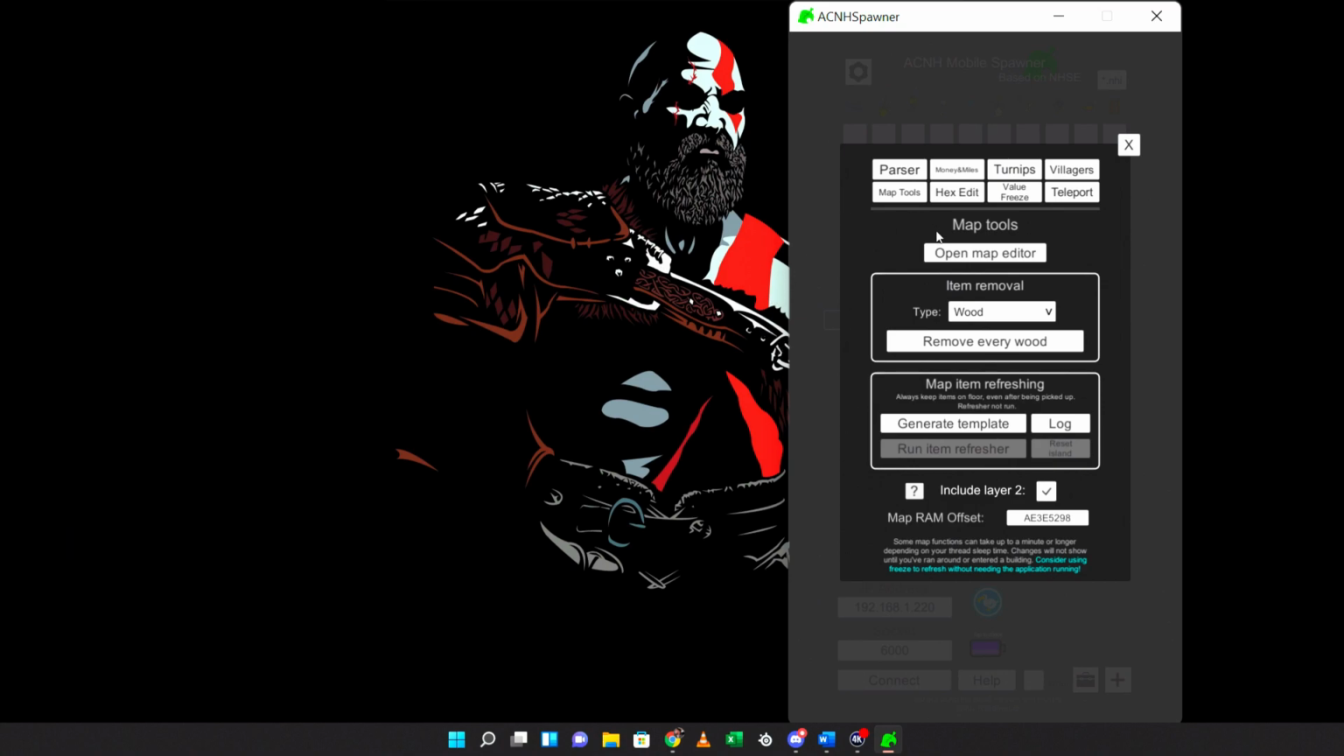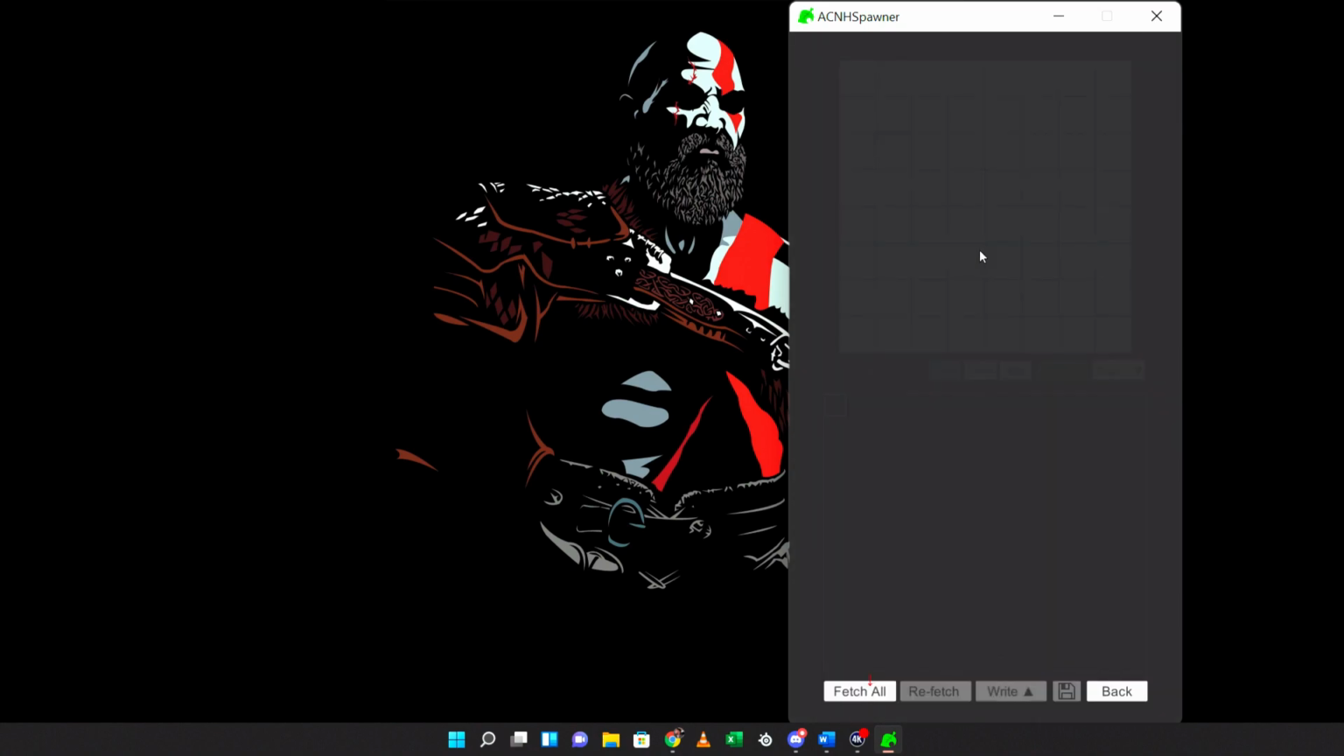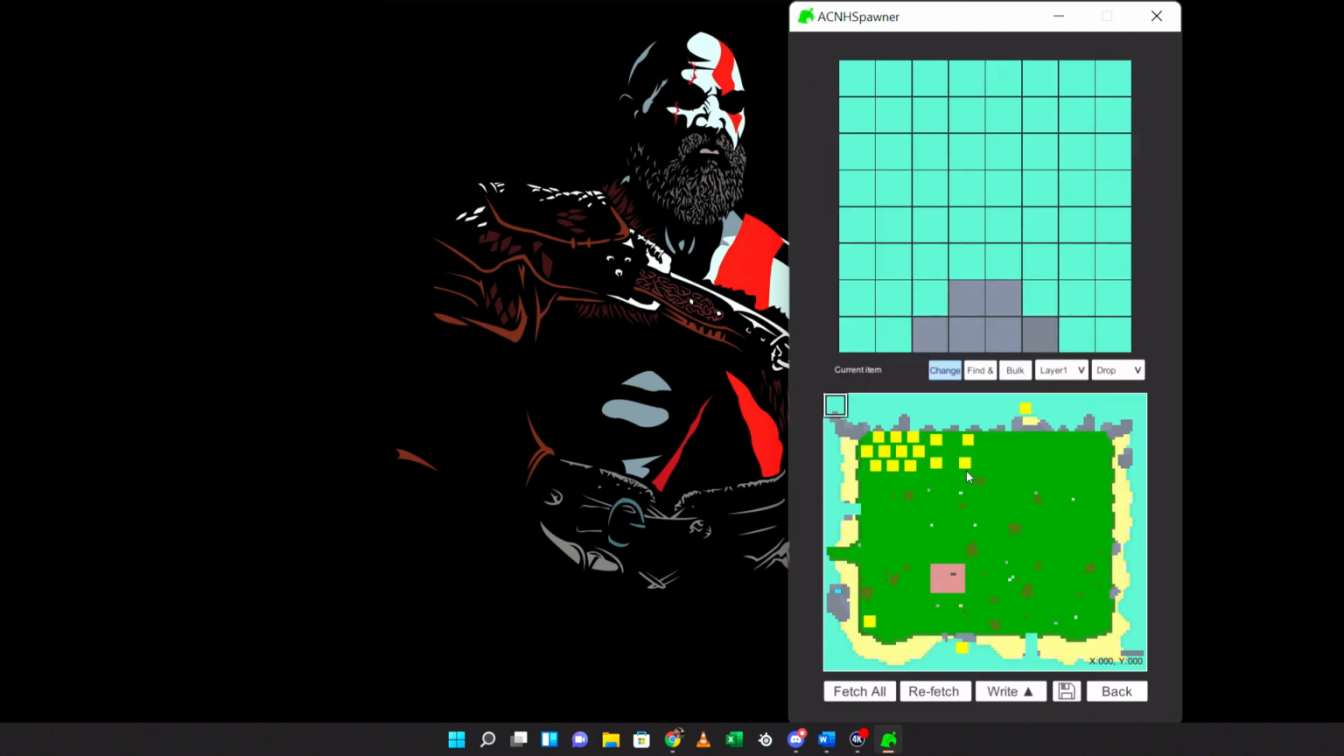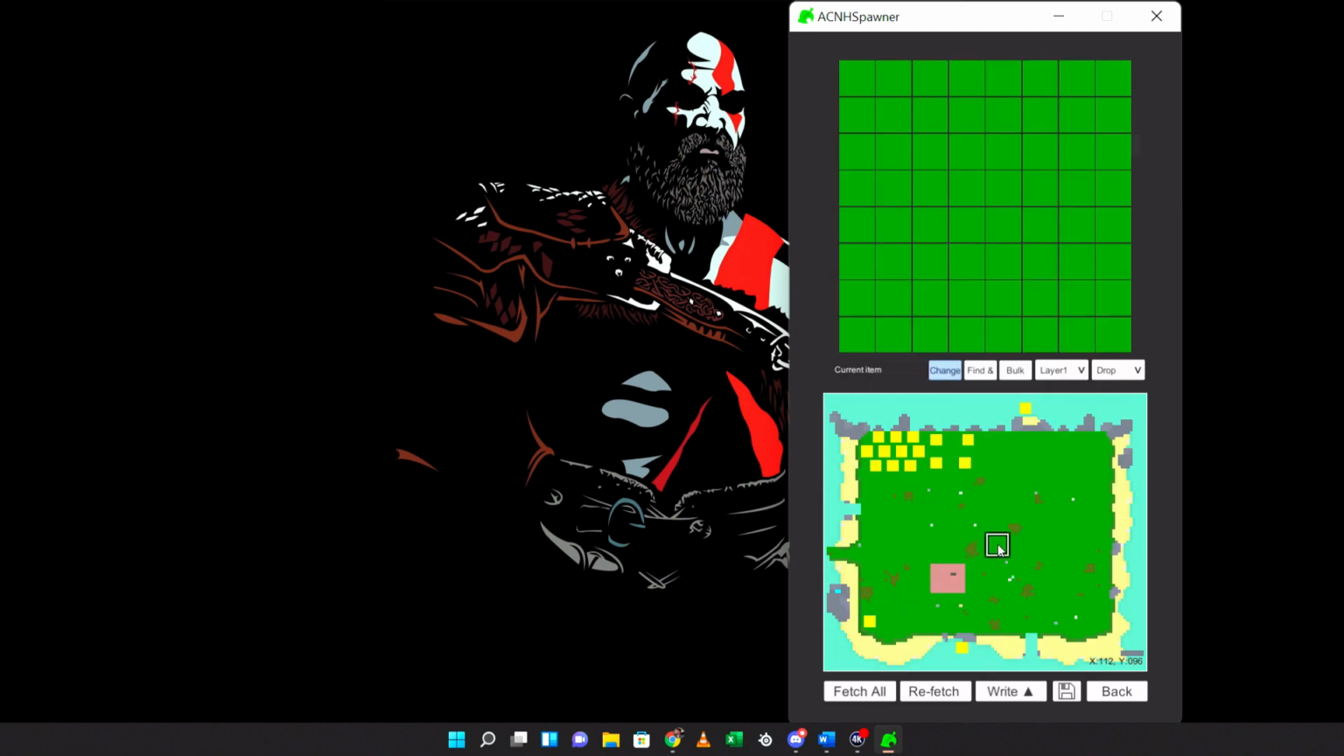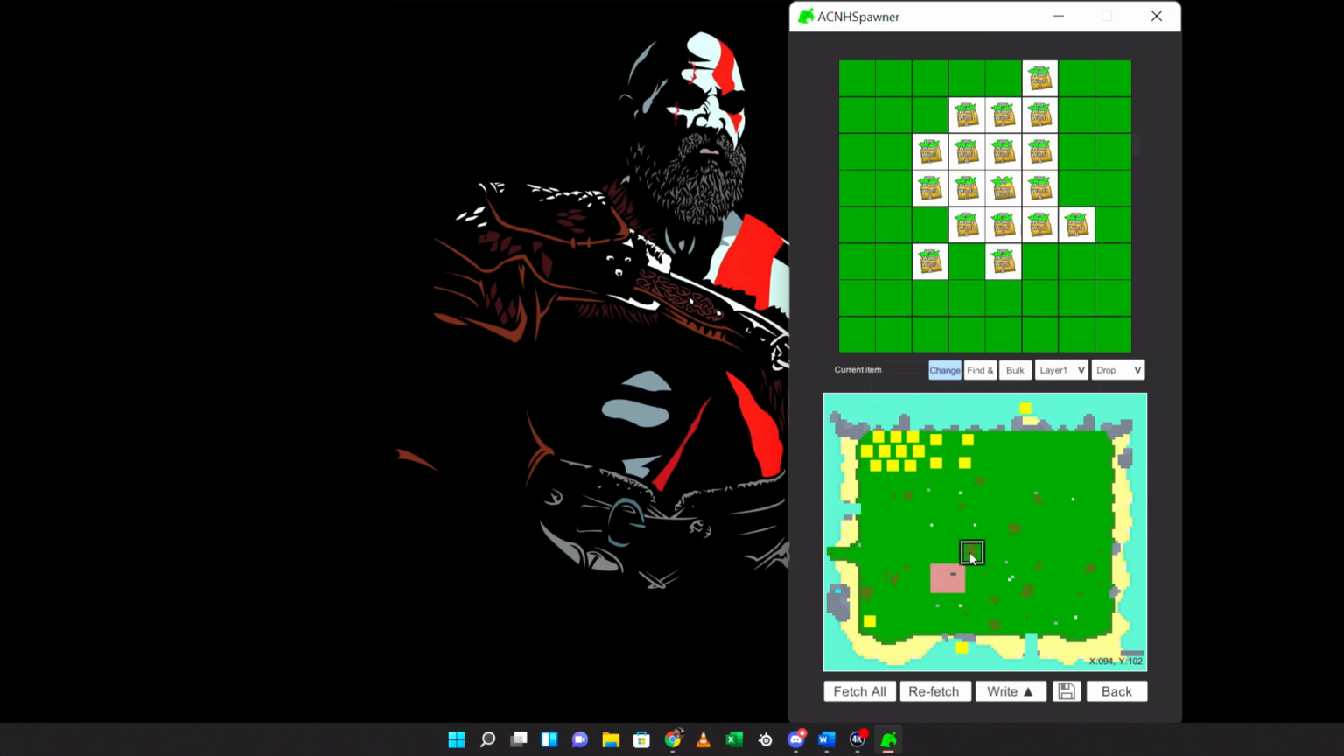Now on the very top, you'll see open map editor. Go ahead and click on that. Now on the bottom left, make sure you click on fetch all. Once you click on fetch all, you'll see your current island. You can click on any section that you're on and the top part will actually show you the items that are in that part of your island.